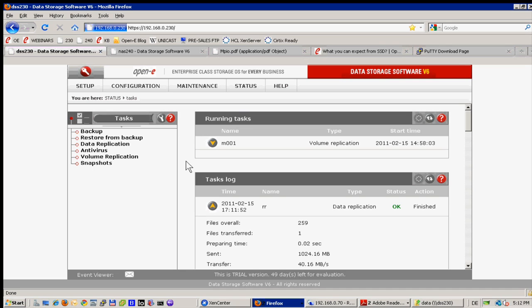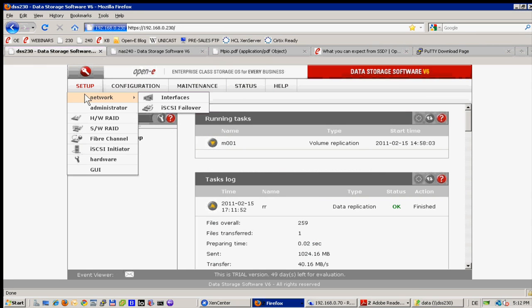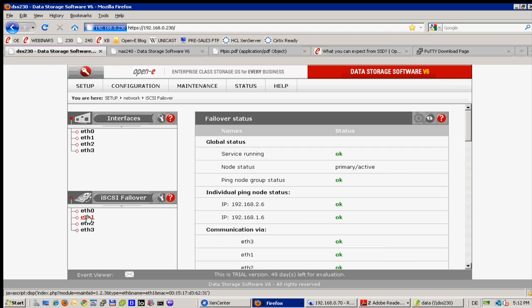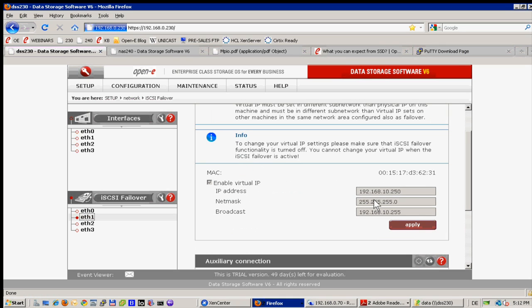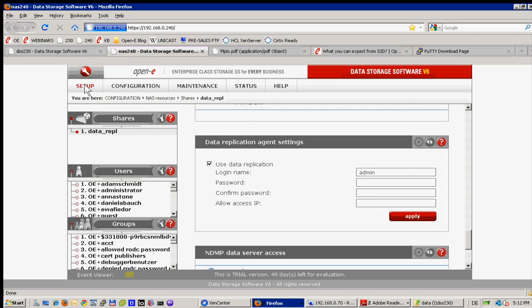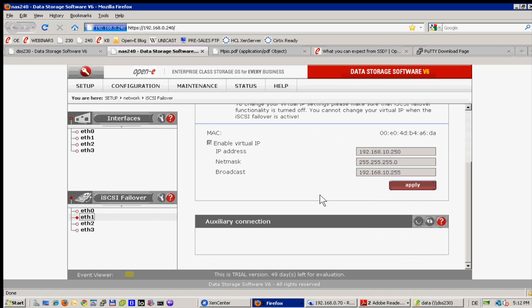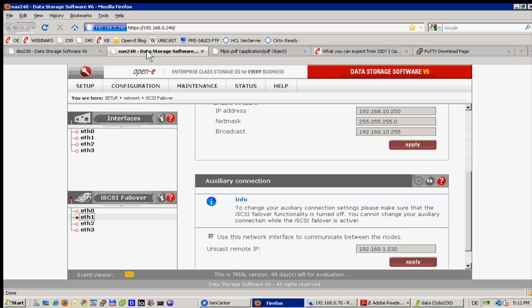Good. The last thing I wanted to show, and we have to do it very fast, is iSCSI volume replication. So as we have seen on the chart, we have two virtual IPs, and in order to configure the two virtual IPs, we need to go to the iSCSI failover, and on interface ETH1, you see we have the virtual IP. Of course, we have an identical virtual IP on the secondary server. Right, ETH1, I have an identical configuration here on the secondary server, right?